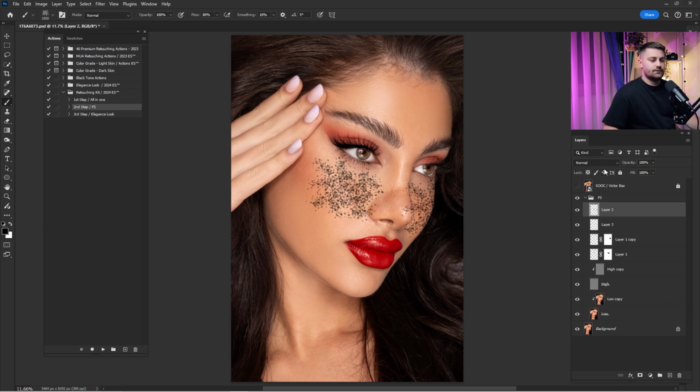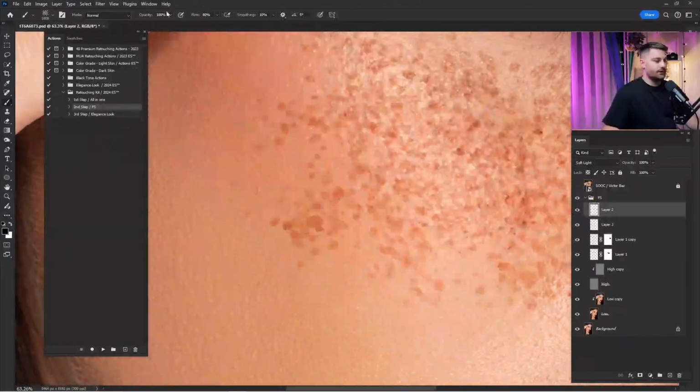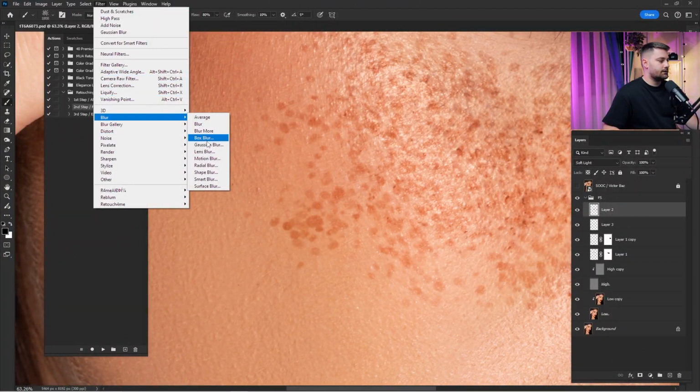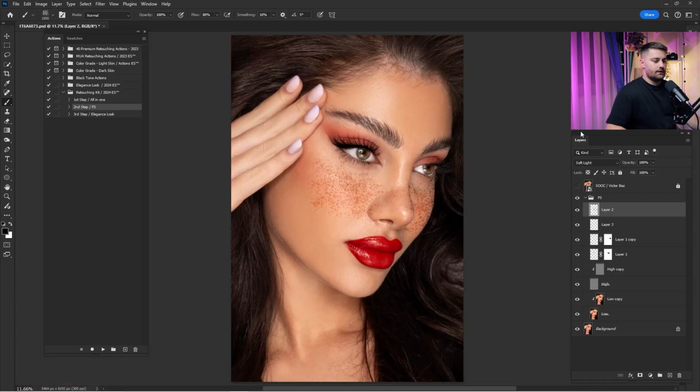So we need to switch the blending mode from normal to soft light, and it's starting to look better. I'm gonna zoom in. Here we have our freckles. And one more thing that I'm going to add into this one, go to the filter, blur, and add some Gaussian blur. For example, 3 pixels of the radius is okay. Now zoom out, sorry, and check before and after again.